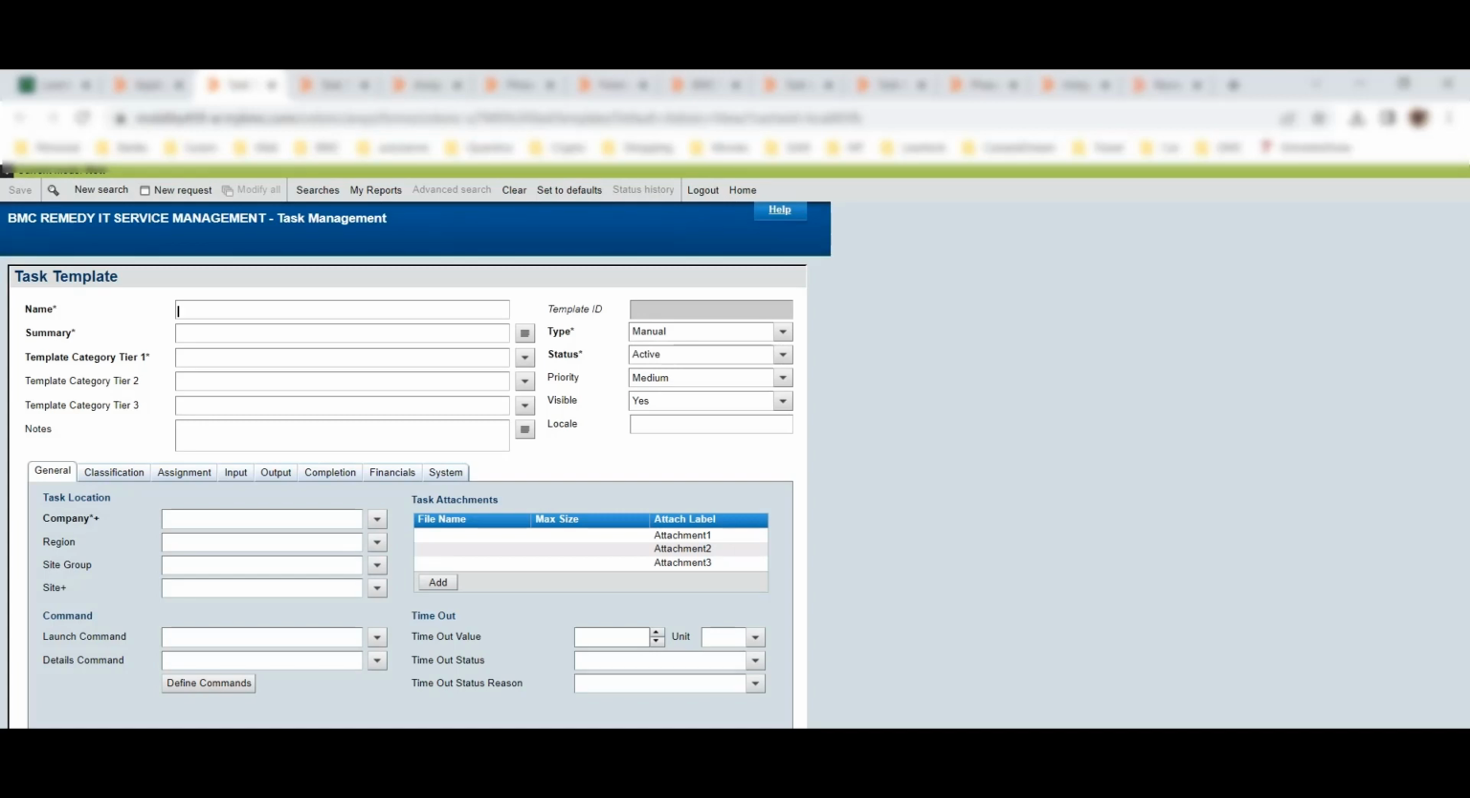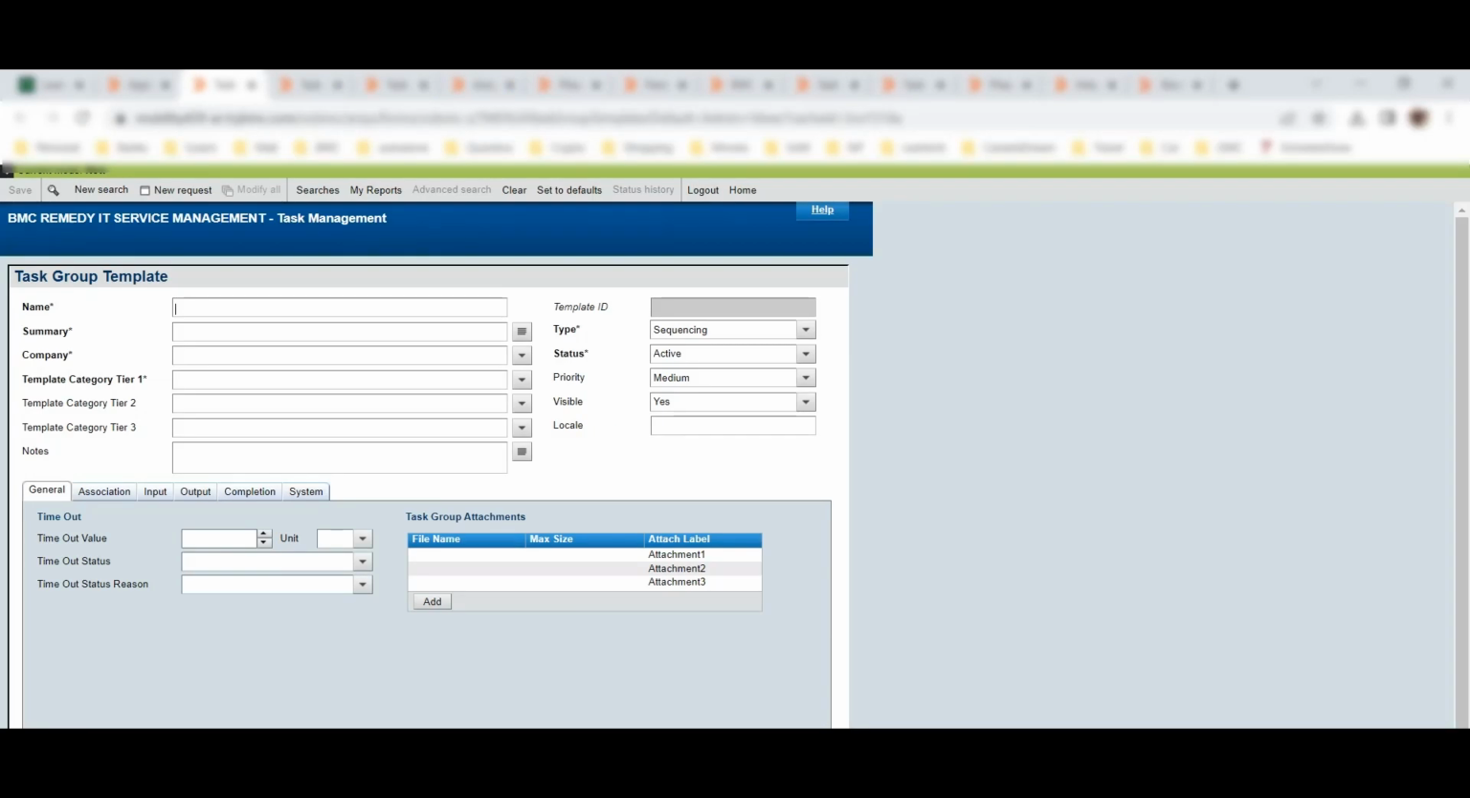But if you have a new requirement where you need to group tasks, you can use a task group template to define them. Now let me go back here. So here you can see I have defined my task. Now I will go to the task template group. This is the place where you can group all your tasks together.